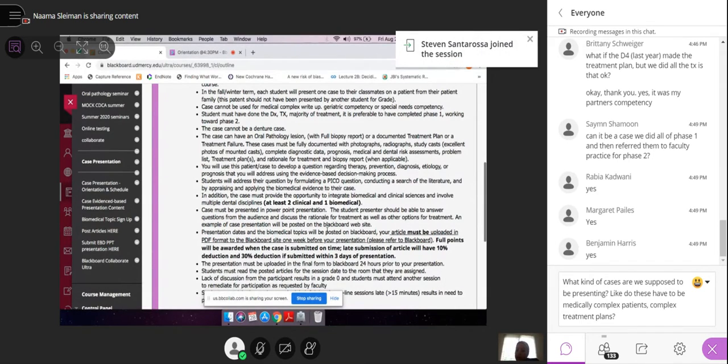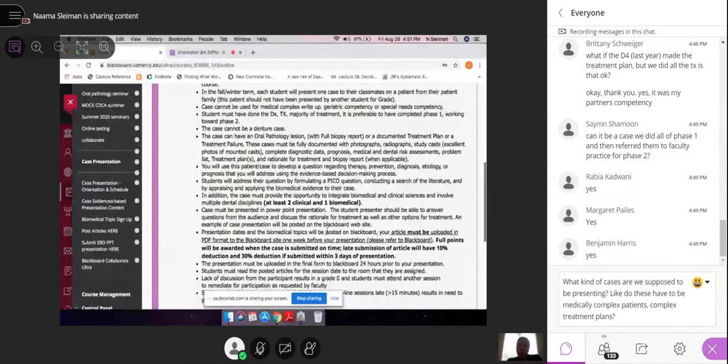Once you select your article, you must upload it in PDF format. I emphasize that because we don't want students to post the link. We want it to be available in PDF format. So once you find your article, you select it and upload it in PDF format. It's very important that you upload it 1 week before, in order to allow us, the faculty, the facilitators, and also the students participating in the room to have sufficient time to read the articles and prepare for the case discussion. Full points will be awarded when the article is submitted on time.